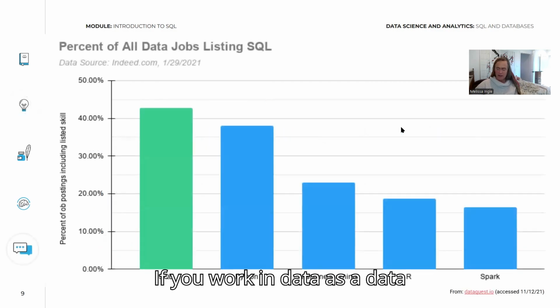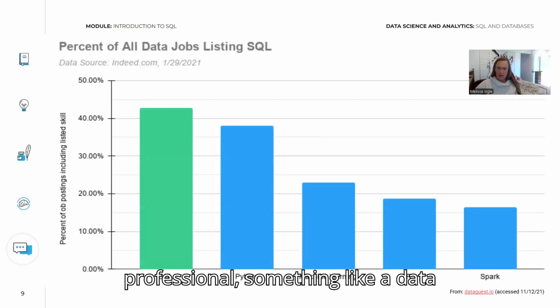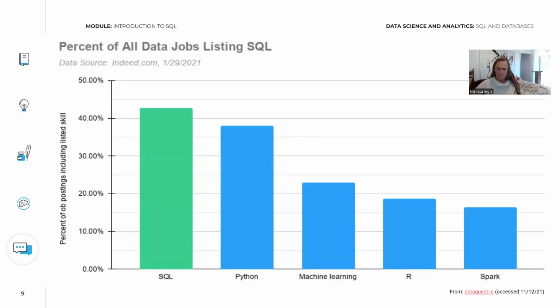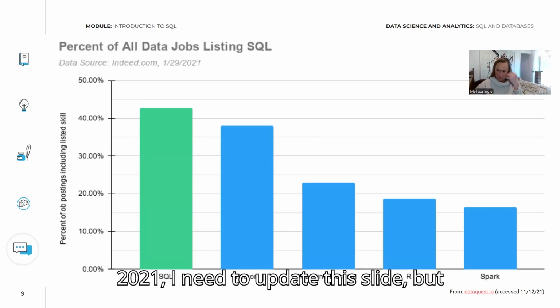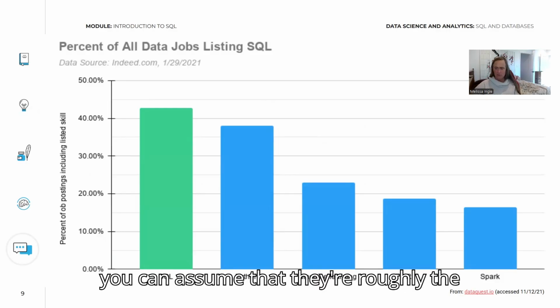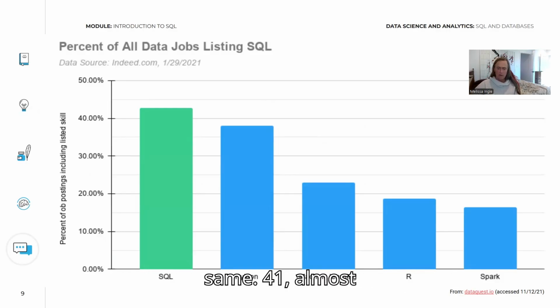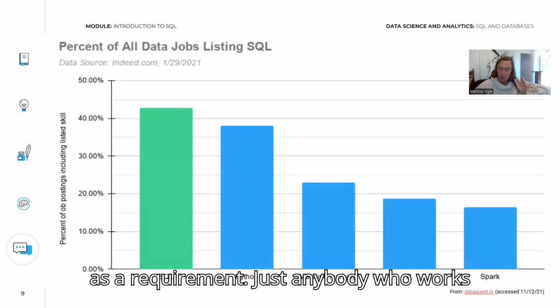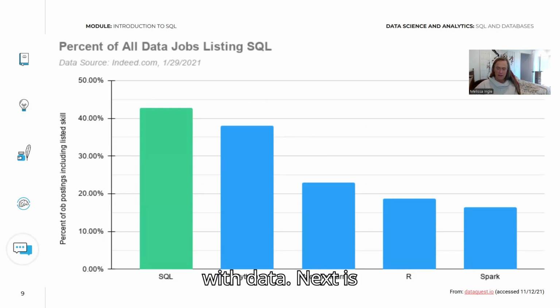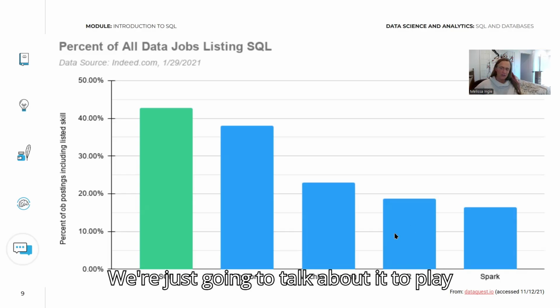If you work in data as a data professional, something like a data engineer, a data analyst, a data scientist, or database administrator, nearly 45% of all jobs as of 2021 list SQL as a requirement. I need to update this slide, but you can assume that it's roughly the same. Just anybody who works with data. Next is Python, machine learning, R, and Spark. We're also going to explore a little bit of R later on. Again, no code. We're just going to talk about it, play some games.